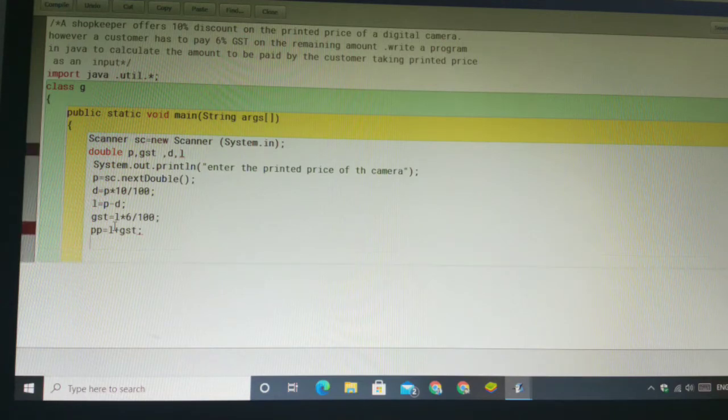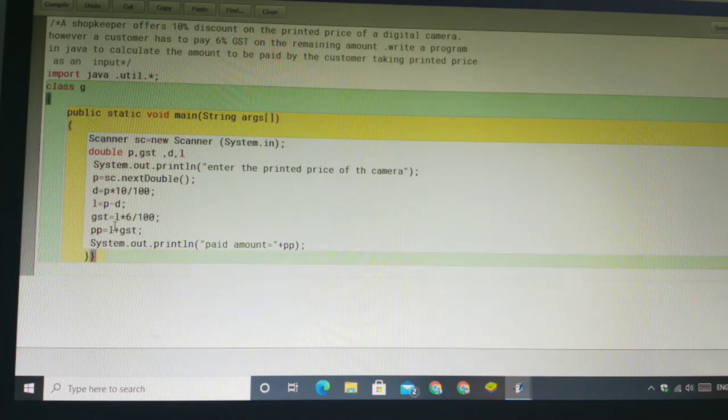Then show the printed amount, then System.out.println, paid amount is equal to, that is paid by the customer, plus stored in PP, then close bracket, then parenthesis close, okay, then compile.